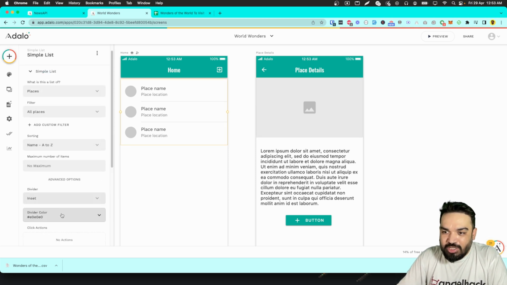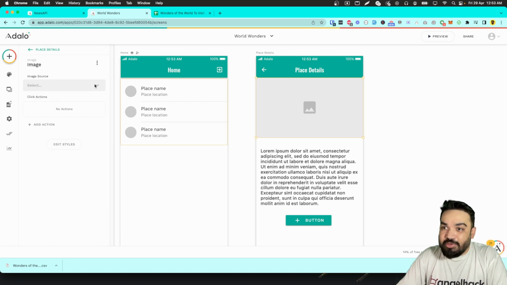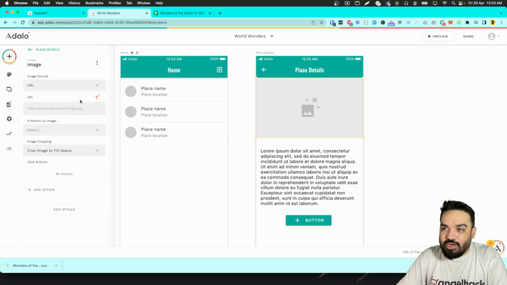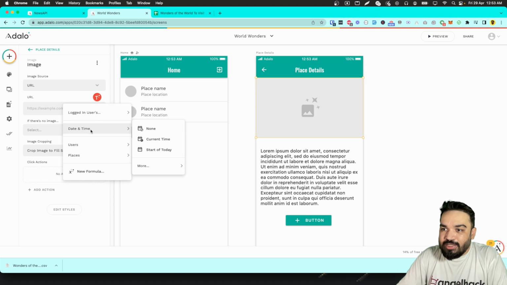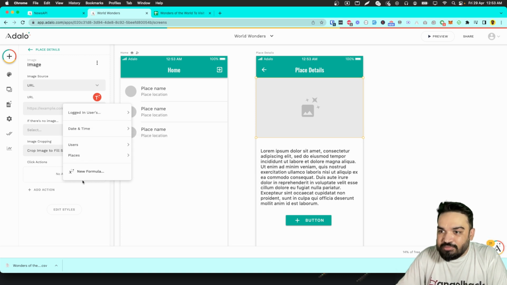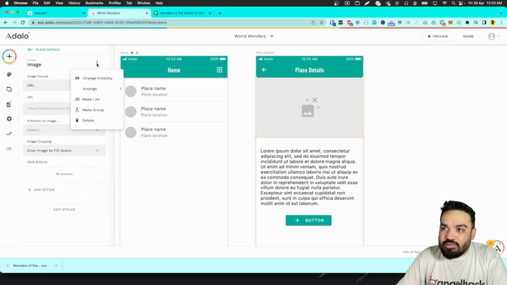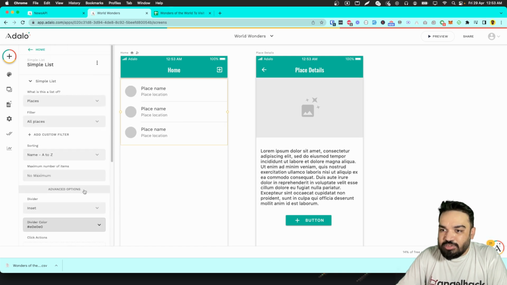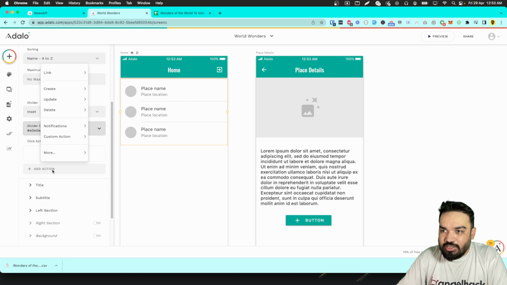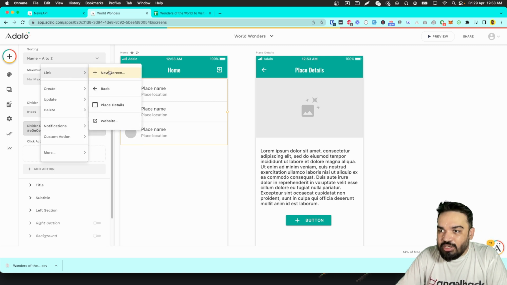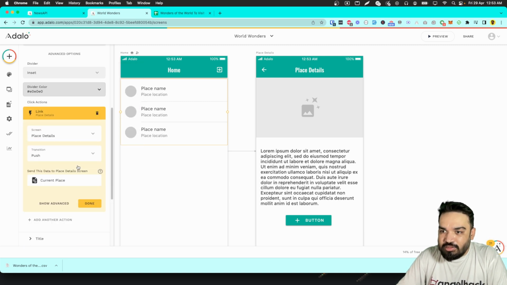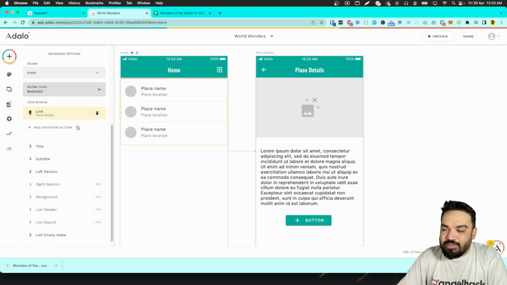So we'll go back here, or first update this, right? Image source can be URL, and this will be places, or let's actually use this and update the action first, right? Click link to place details, transition, and send the data. Yes, now this is done.